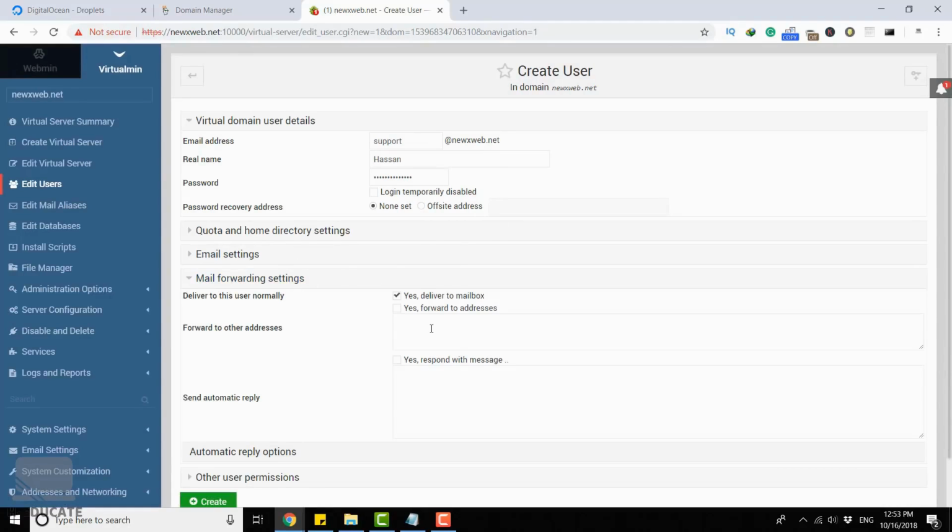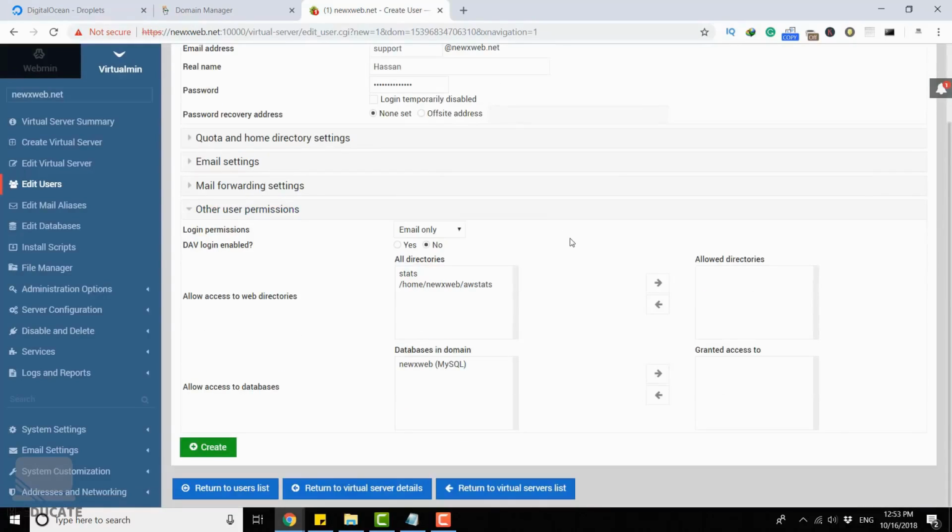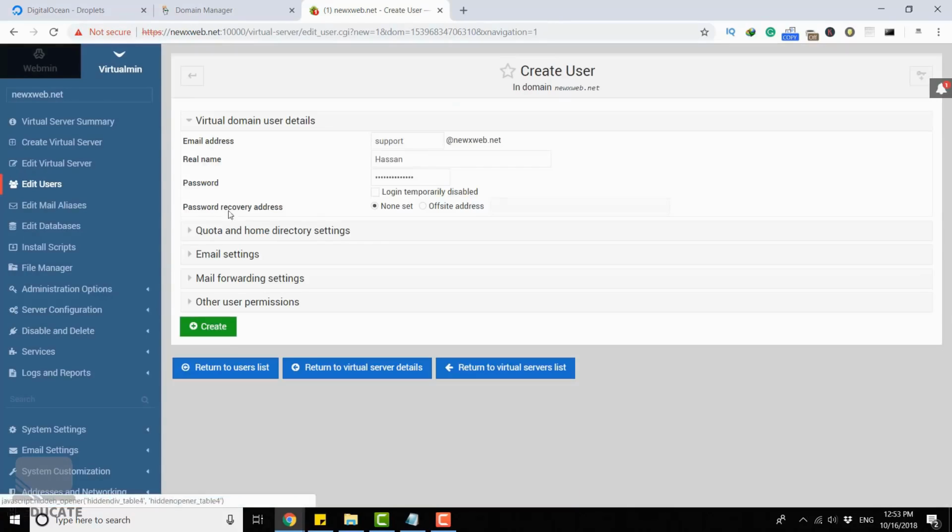You can forward your mail inbox to other emails if you want. Also, it's not my concern for now. I want to configure my mail server to use it as my own mailbox. Here you can set other permissions like access to web directories and access to databases. So this user can access certain databases on your server or web directories. Okay, click Create now. It's very simple.